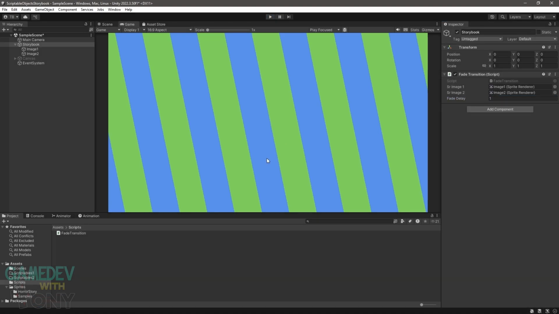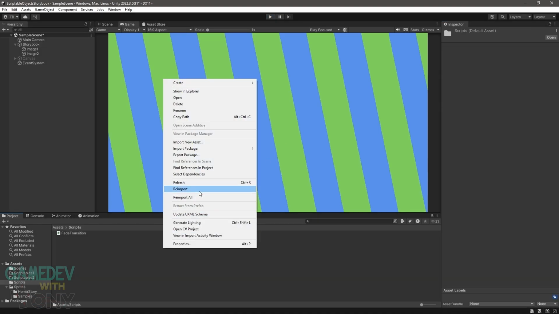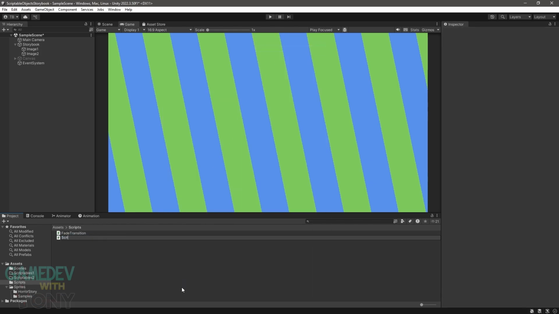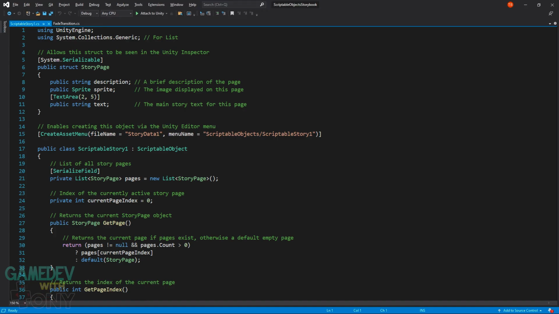Now that all the prep is done, we can get to the core of the video, scriptable objects. We'll tackle the first approach, array-based pages. In the scripts folder, create a new C# file and name it Scriptable Story 1. As I mentioned earlier, a scriptable object at its basic level is a data container. What kind of information or functionality it has depends on how you code it. This first approach will store our pages as an array list.